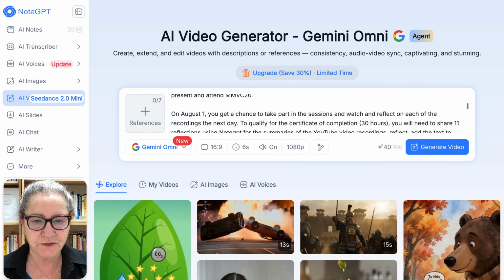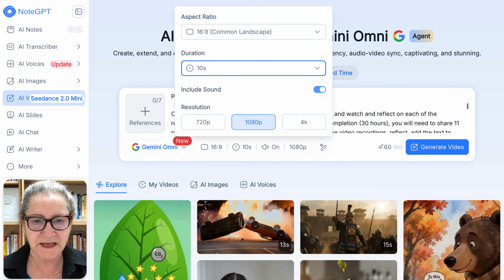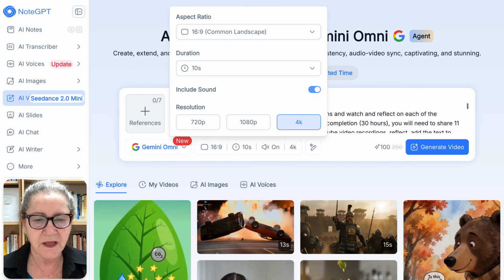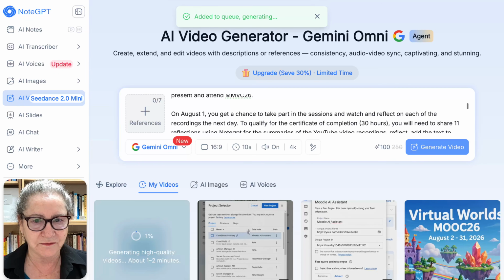Next, I'm going to configure this. So the size is fine. But I want to change the duration to 10 seconds and to 4K. Want to include sound, of course. And that's it. So next I'm going to go into generate a video.